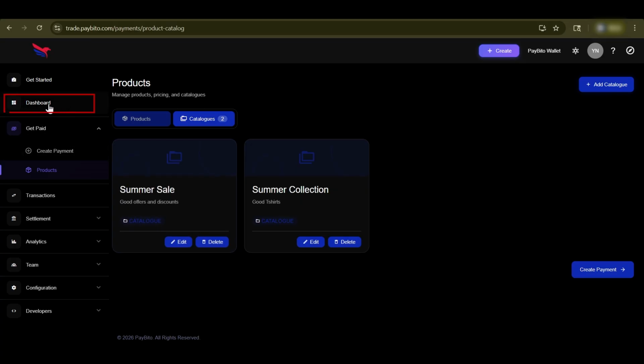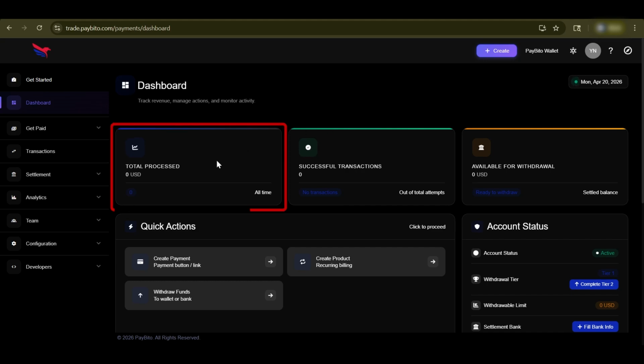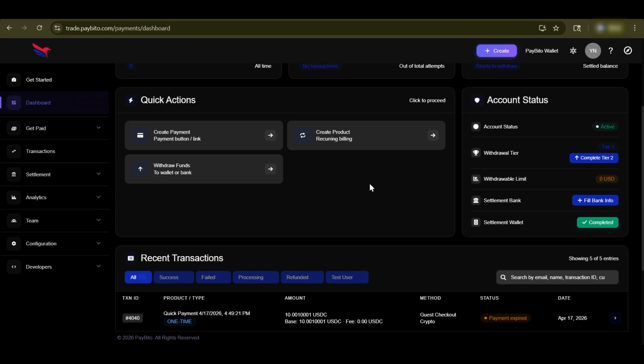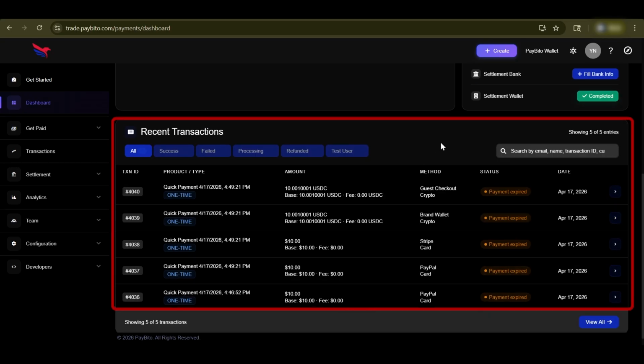This is the Dashboard section. Here, you can track revenue, manage actions, and monitor activity. Here you can see the total amount processed by you, the total value of successful transactions, and the amount available for withdrawal. This is the Quick Action section, where you can create a payment link or button, create a product, and withdraw funds. Here, you can view your account status. You can also see your recent transactions here.